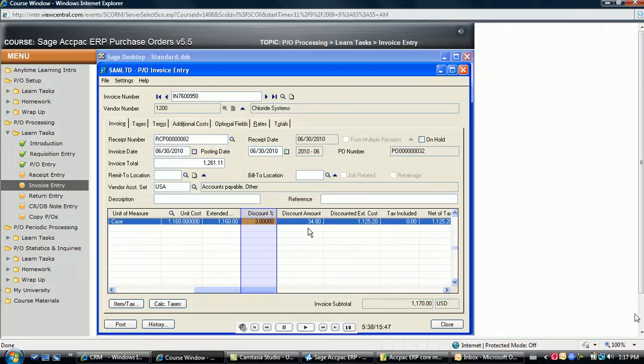Enter or change the discount percent or amount if necessary. If the tax was factored in the cost of the item on the receipt, the tax amount is displayed next. Optionally change the tax settings by clicking the Item Tax button. Once again, Accpac displays the net of tax extended amount. Factor any taxes.